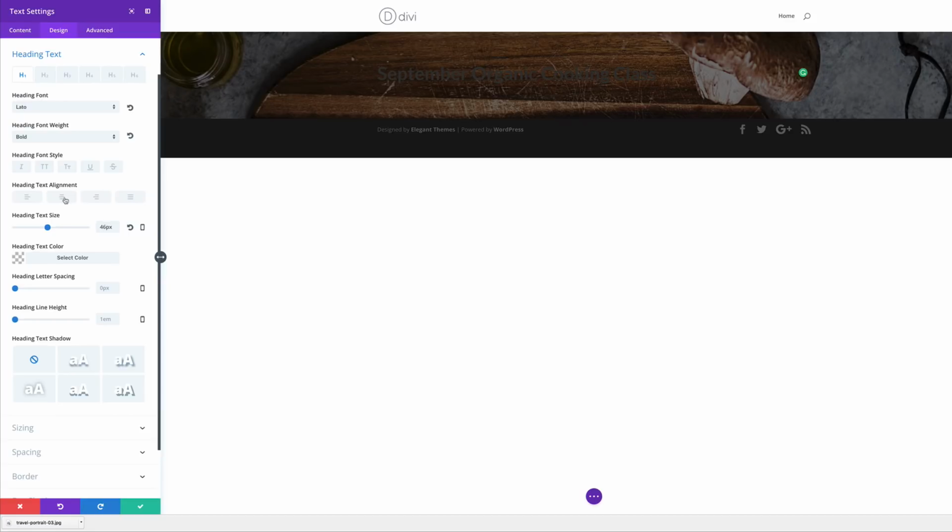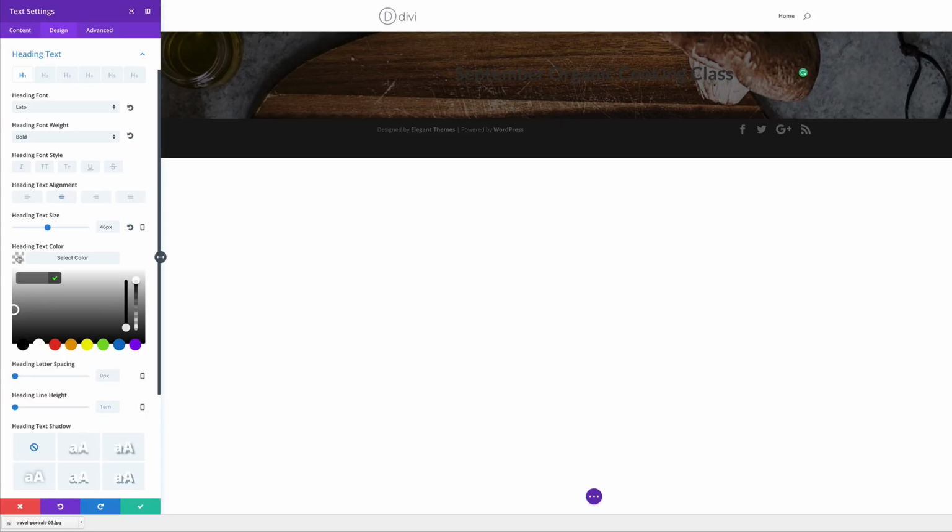Next, we're going to make sure that this is centered. And then finally, we need to change the heading text color. So I'm going to click this button here, and then select my color. And now we can see that it's now easier for us to read it.